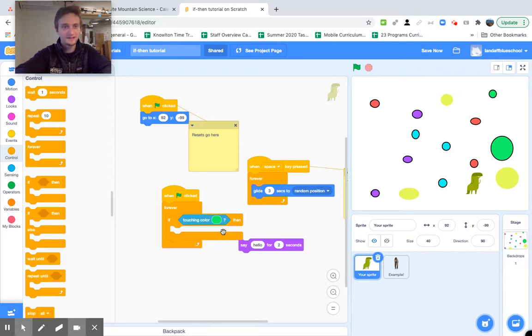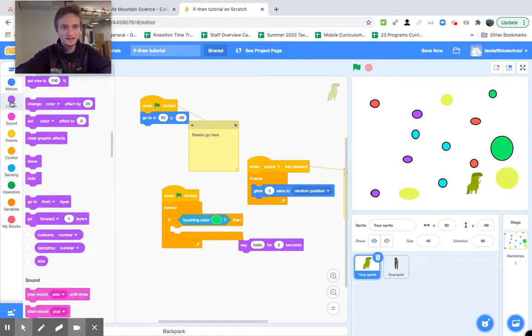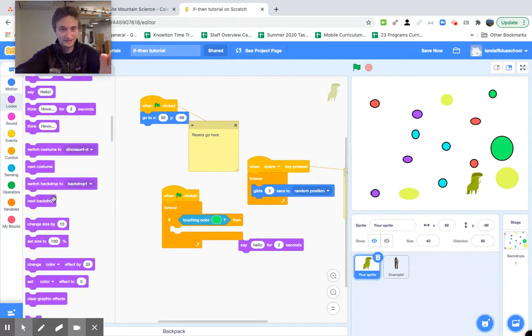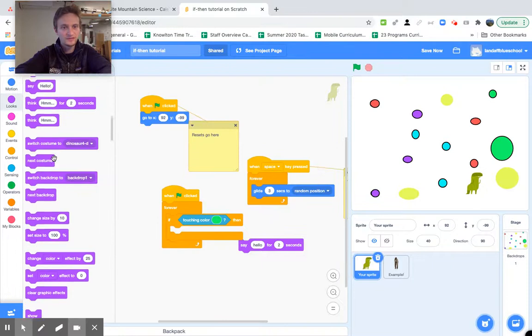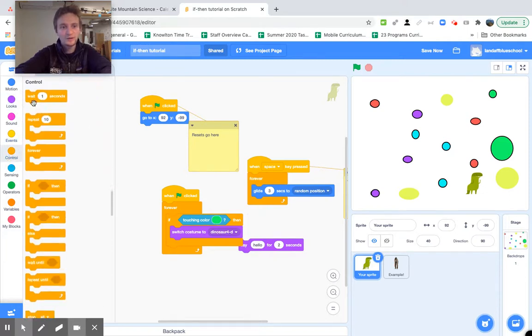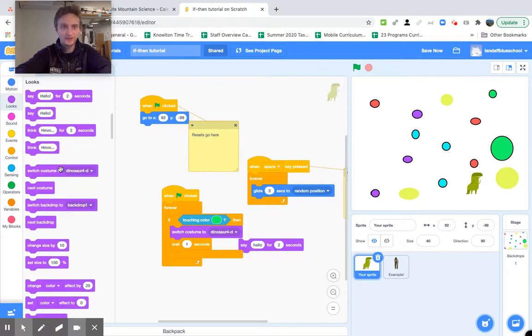Okay. The second tip is if you are under the looks, and you should be grabbing all of your actions from the looks category. If you, for example, grab a switch costume, I'd like you to consider whether you want to just switch the costume or whether you'd like to add a wait block and then switch the costume back when you are done. That way it is resetting once it leaves that color. So switch costume to dinosaur D and then go back to A. You can do it either way, but I want you to think about that, okay?